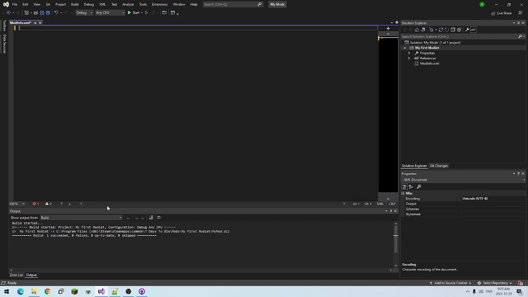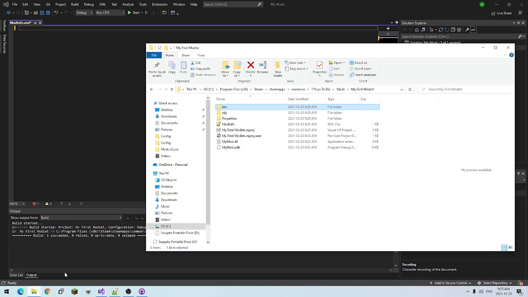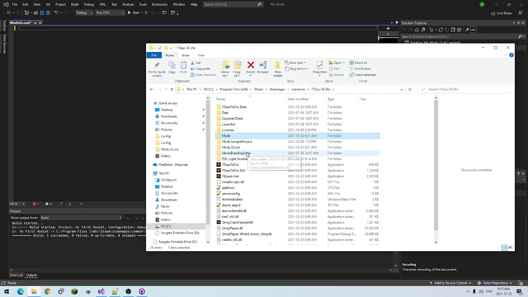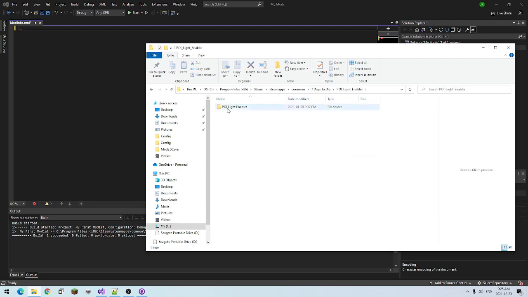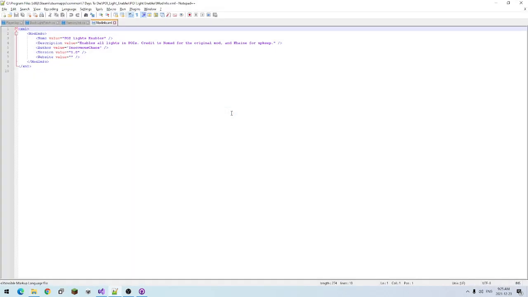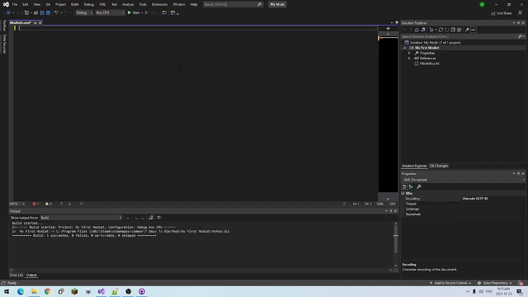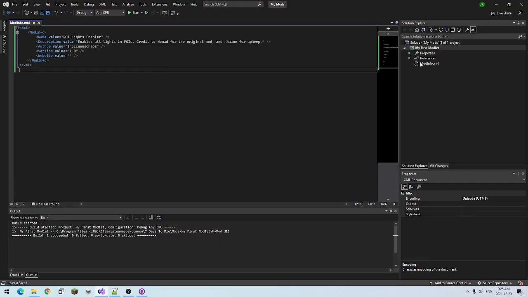Let's just clear that. What I'm going to be doing for this tutorial is there is a modlet, the POI Lite enabler. It hasn't been ported to A20 yet, so I'm going to show you how to do that right now. Let's open up the mod info. This was made by Innocuous Chaos. I am not going to change any of the credits or anything like that, so I am just going to copy and paste that in here for the mod.